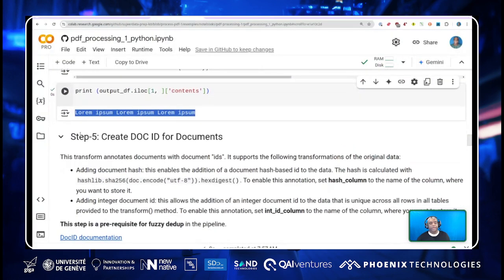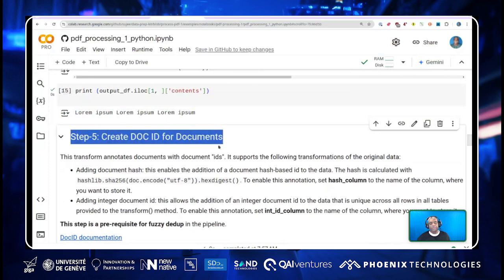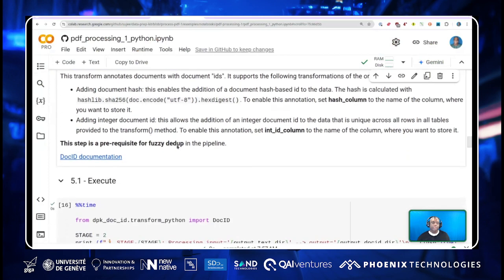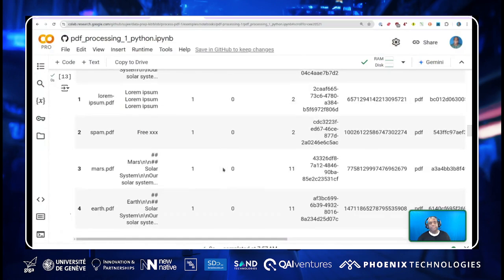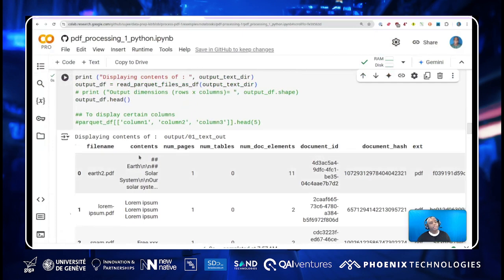If you look at step number 5 in our code, it's called document ID. Basically, I'm looking at the input, which is the text data we extracted before. Remember, every stage feeds the next stage. So I'm saying, look at the contents column, which has the actual data of each file, and compute the hash for this, because we need that to eliminate duplicate documents.